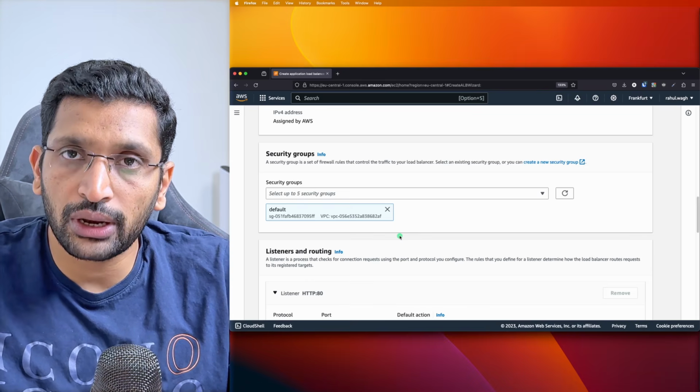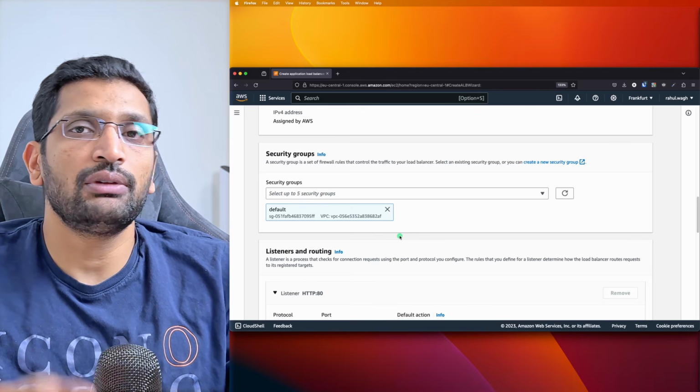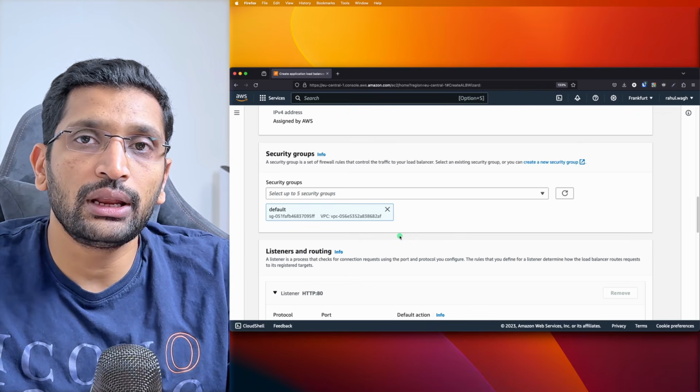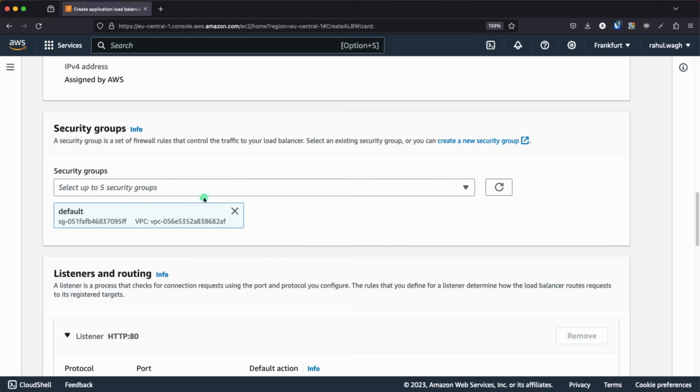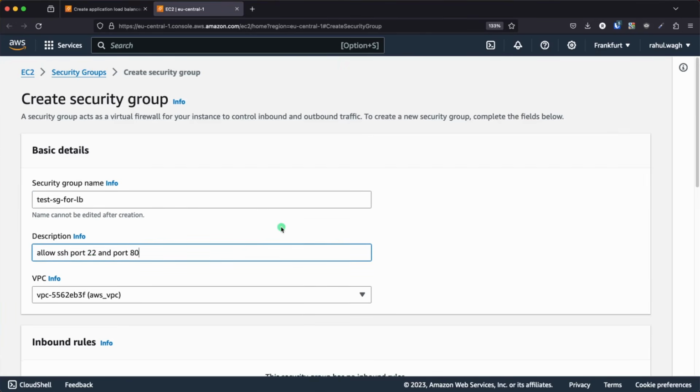We need to enable port 80, and also port 443, which we will take a look at later. But let's enable the security group for port 80 and 22. So here I'll just click on create security group, and I'm going to name it test security group for LB. For the description, I'll put allow SSH port 22 and port 80.